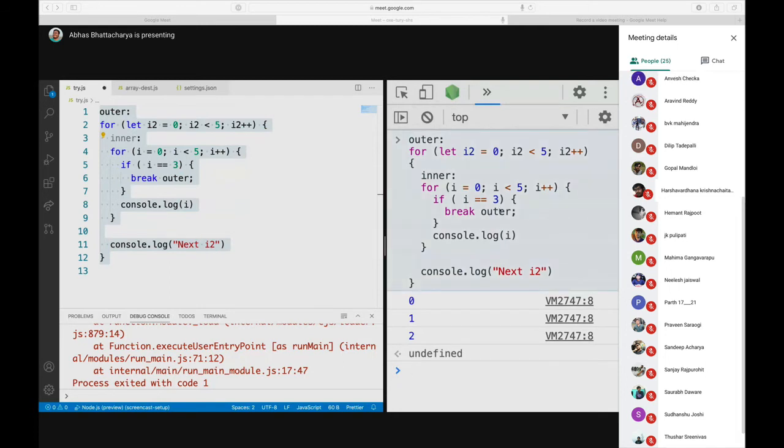So if you look at this now, what is happening is that I have the inner for loop. When it reaches 3 and my I2 is 0, it says break outer. That means it will break out of this for loop, but the return value from this for loop is a break completion record. So it knows that it cannot handle outer, so it keeps forwarding that same completion record. What that means is that this for loop's body cannot run this statement called next I2, because this statement itself has returned the abrupt completion.